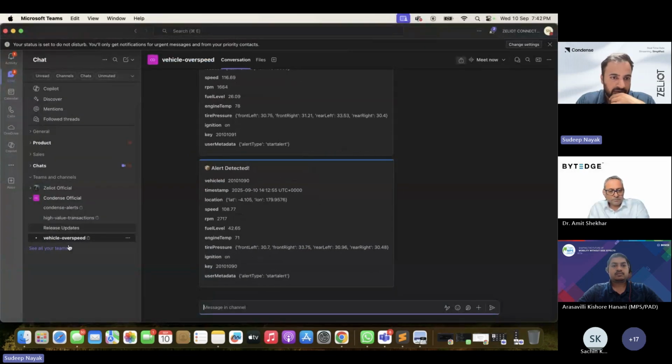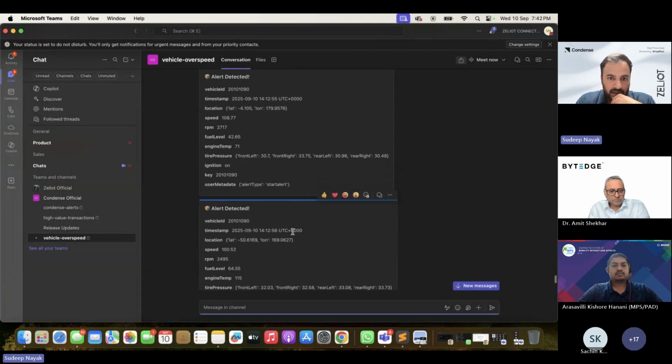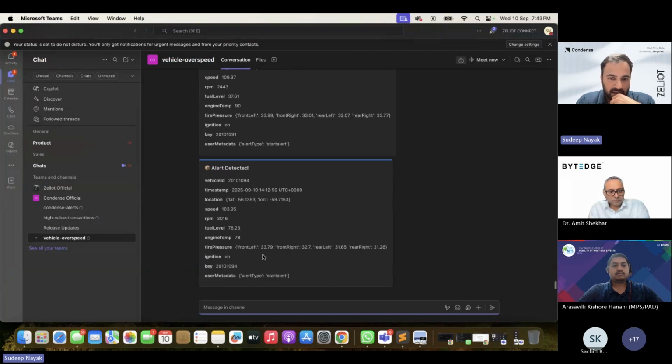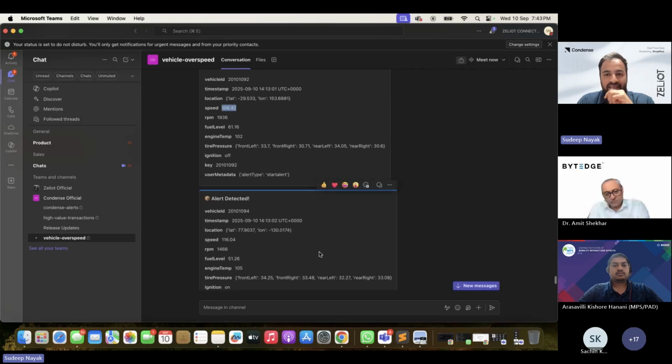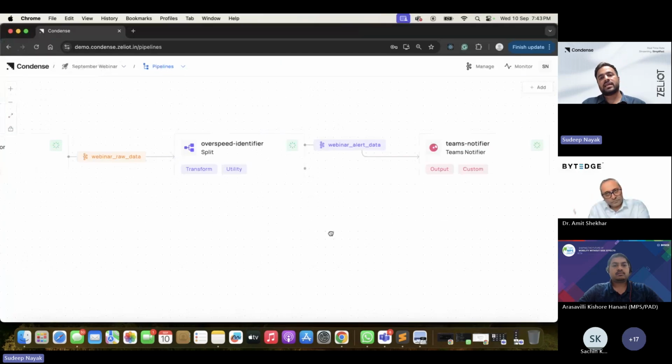And this is my Teams. There we go. We have new messages popping up. That's cool. So anytime the speed is greater than 100, we'll have an alert. So we see a lot of data coming in there. But I think that is the idea.